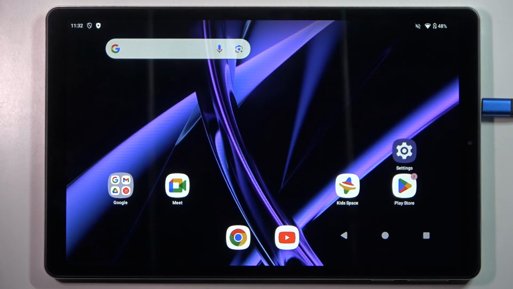Hi everyone, in front of me I've got Acer Iconia A10 and let me share with you how to change system language on this device.